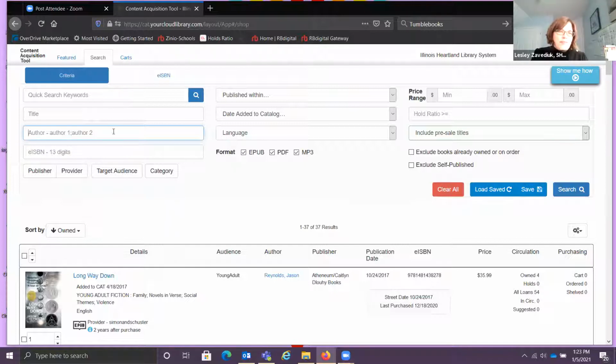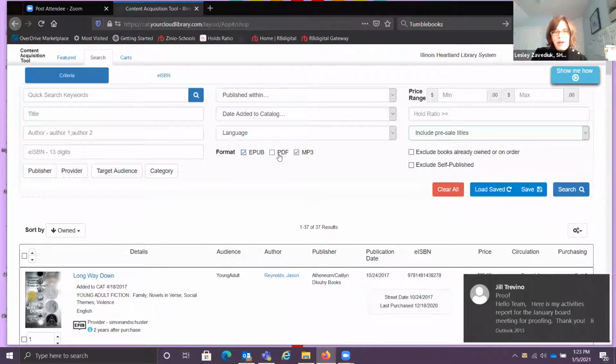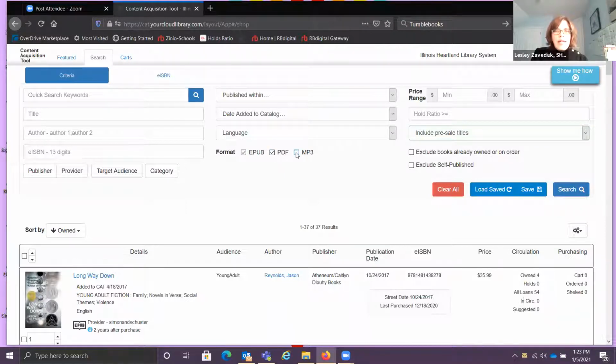So really, just play with this, because like I said, it is kind of clunky, but you really can get pretty granular searches. You can search by author and then just look for e-audiobooks, because I think somebody put in the comments it would be great if we had more e-audiobooks for these grades. If you click MP3, that's an e-audiobook. EPUB and PDF are ebooks. There are also read alouds, which are ebooks that do both. That's something fairly new to the Cloud Library collection, but they do exist.